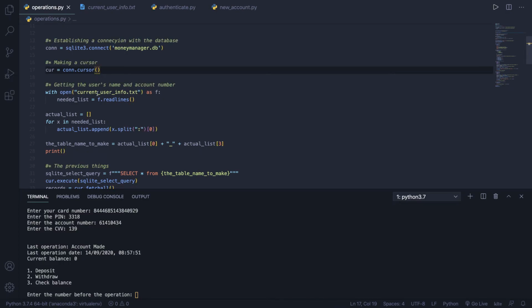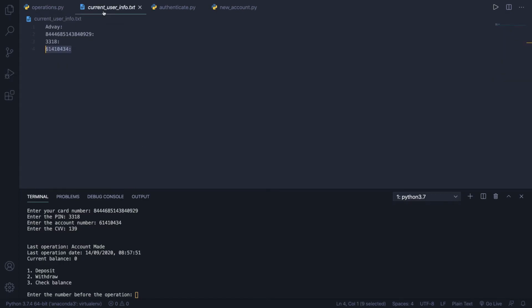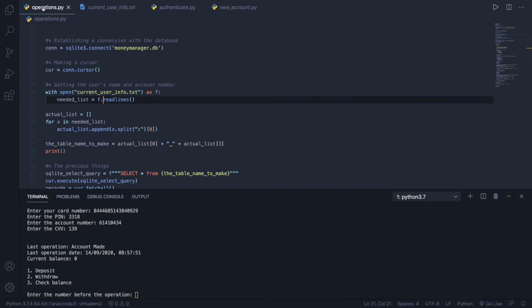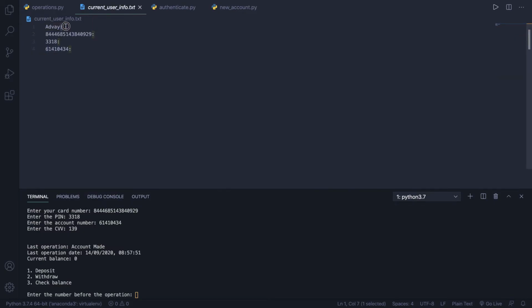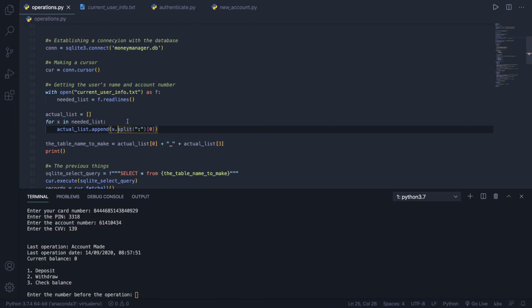We are getting all the lines which are in this, so it will return Advay, colon, \n, which is the new line character, and then we have this actual list. For x in needed list, we are appending the x.split of 0. So we're splitting every single value on the colon, and after this colon is just the new line character. So everything before that, which is basically the values which we need, the name, the card number, PIN, and the account number, we're getting that.